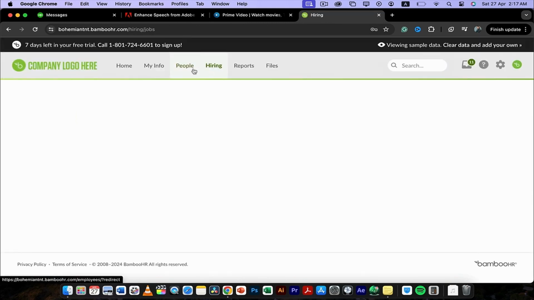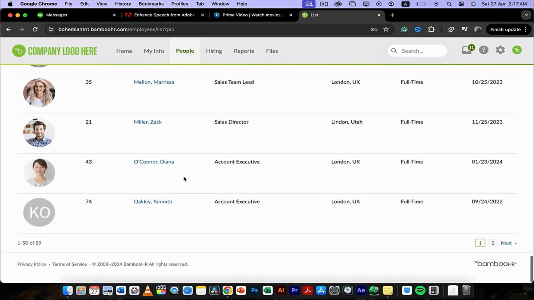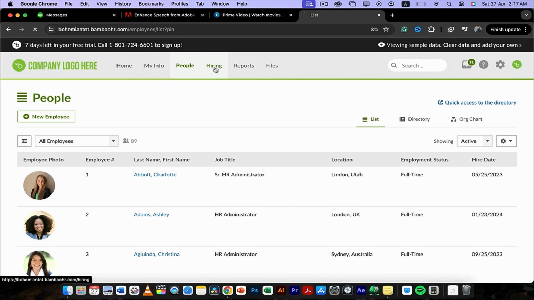And this is the basic concept. Like I've told you the basic concept of this app, BambooHR. This was the basic concept.